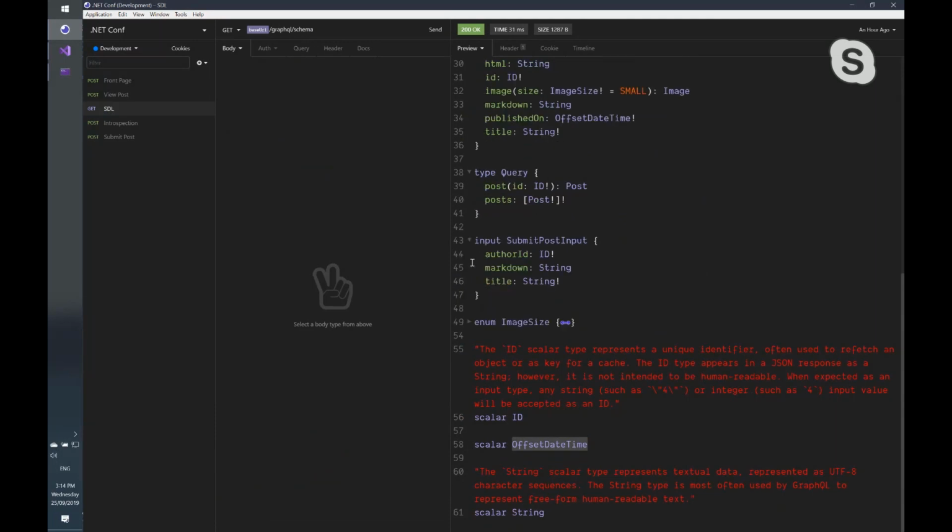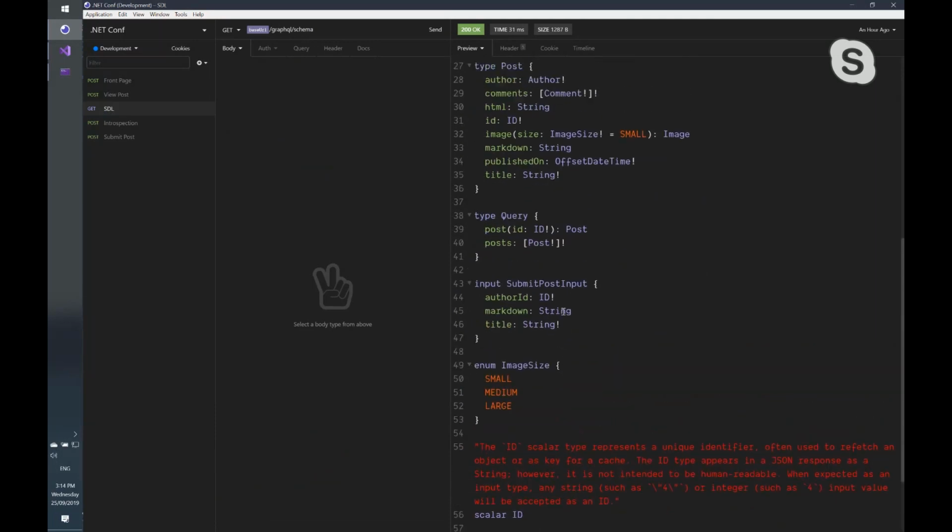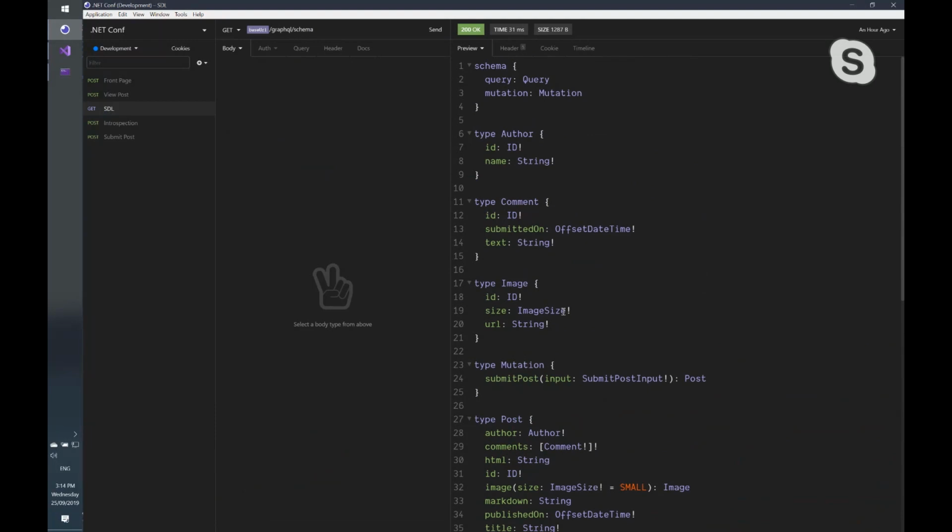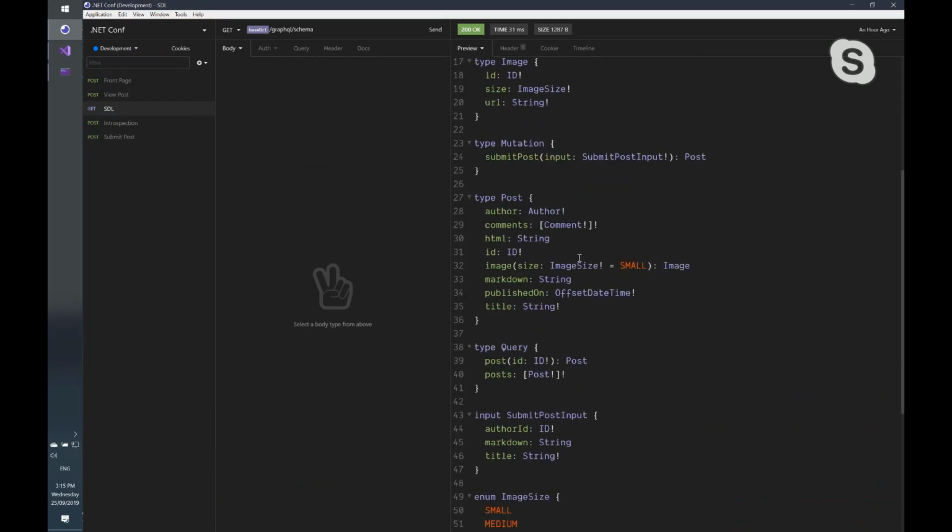We have enum support as well. You'll notice there are a lot of exclamation marks through the schema. The GraphQL spec has the notion of nullability. If we have an exclamation mark here, it means that this property cannot be null. So an author must always have an ID. It must also always have a name. If there's no exclamation mark, it means that it may be null. In this case, our post has a null HTML. It might not have HTML at the moment.